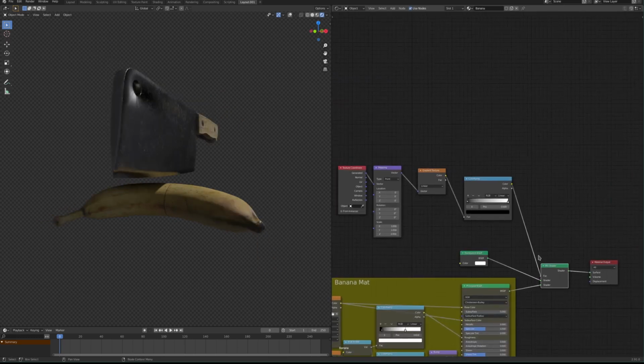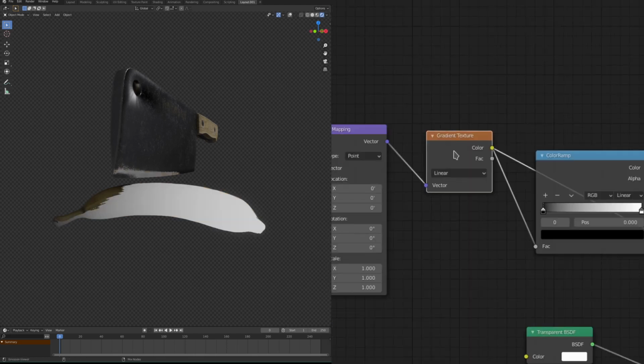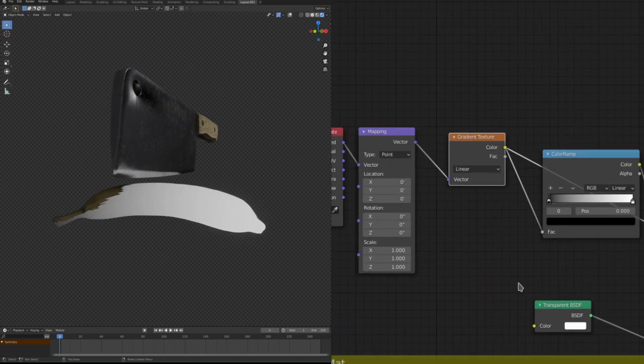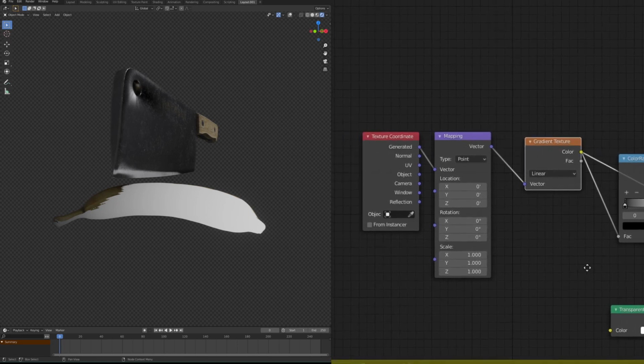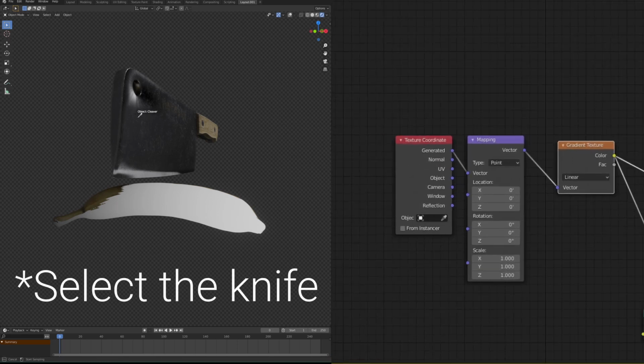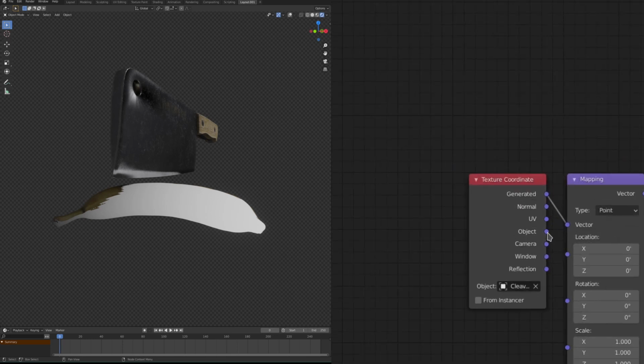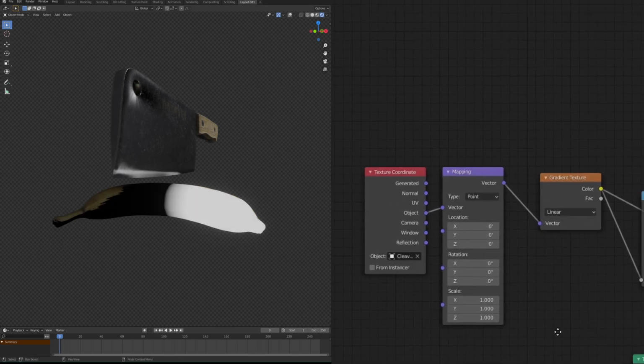Also, I'd recommend enabling the Node Wrangler plugin. That way we can hit Ctrl Shift and click a node to see what the output of that node looks like. To make this gradient move with the knife, we're going to select it under the texture coordinates object selection, and then we're going to use the object output from the texture coordinate node to feed into the mapping node.